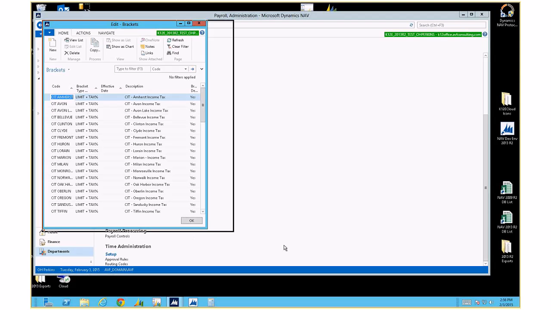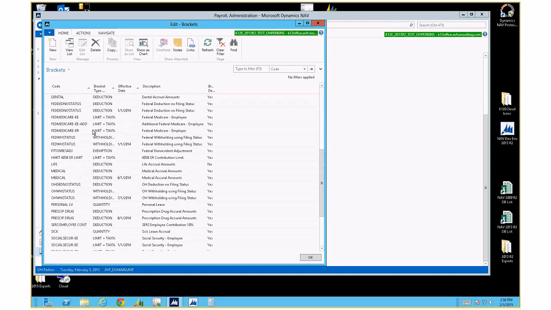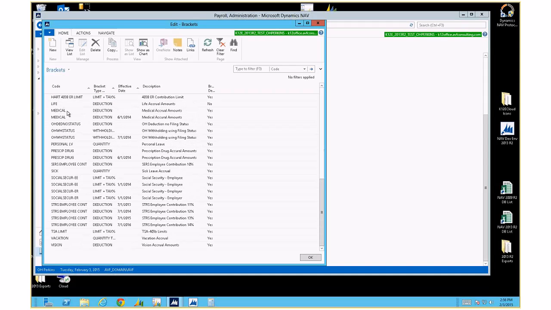Okay, this is where all the brackets live. And again, I'm only interested in this conversation with the one I'm interested in, but we'll come later and look at others. So we're going to go medical. And we see medical 6/1/2014. So any check date that's 6/1/14 and after is going to be using this one. It's kind of misspelled, but you get the idea. So we're going to get into the details of it.